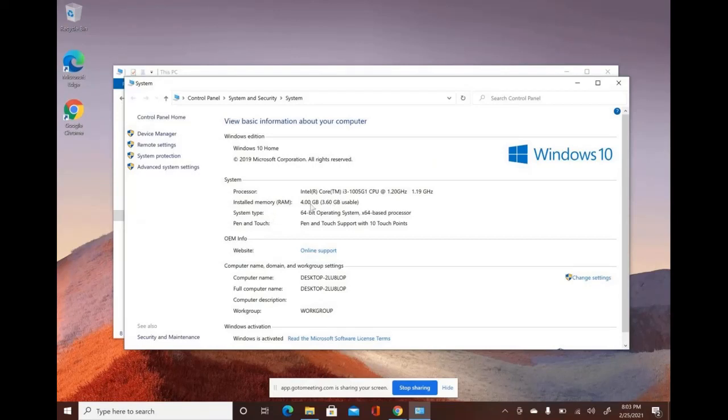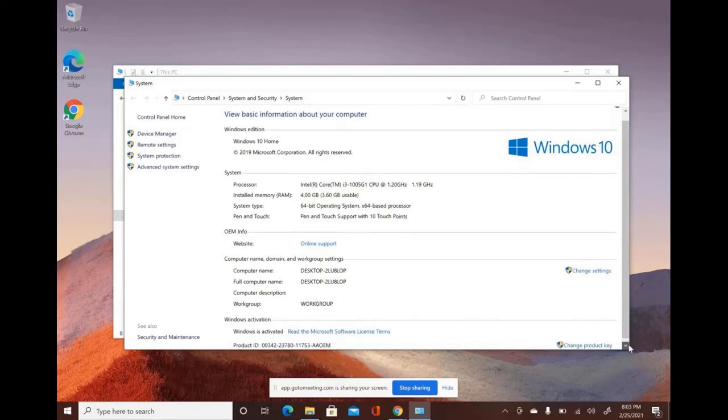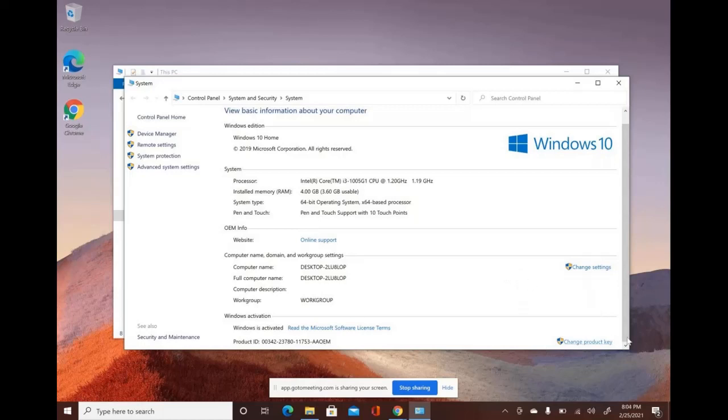And system type, 64-bit operating system, and pen and touch. You don't have a touch screen here, so pen and touch support with 10 touch points. Okay, you have a few touch points. Scroll down a little bit, just move up this window, Priti. You can have an HDD also. Just scroll down. That's all you have.